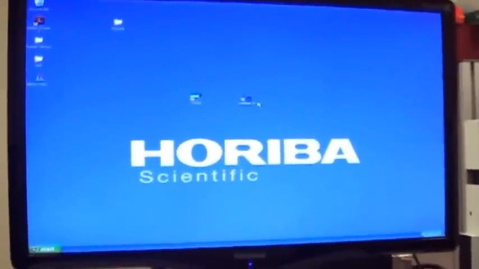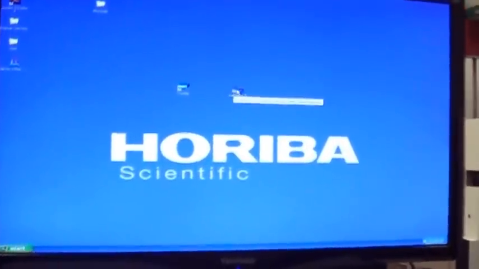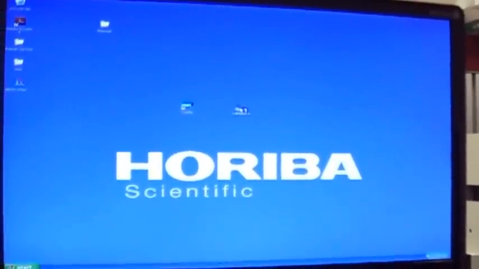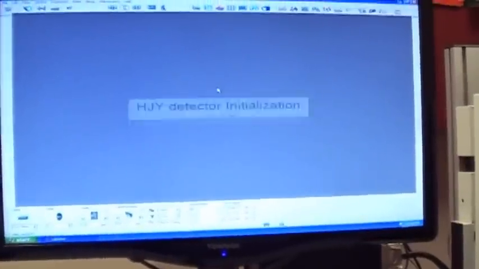So now here in software we have LabSpec 5. Double click to launch the software. Once you move the mouse, you will see that the software will now initialize the CCD. It flips through the screen there very quick.